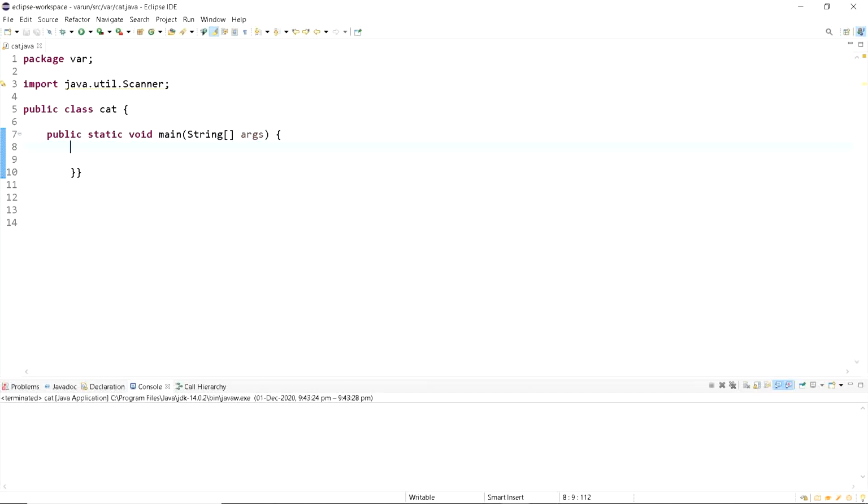Now we'll write a program where we print a to the power b. We'll take the user input for a and the user input for b, and the output will be a to the power b. So we'll check out how to write that. This is a very simple one. We'll first import the scanner class.